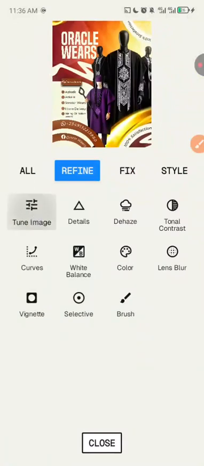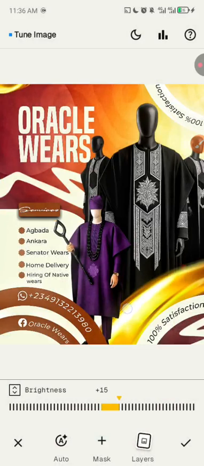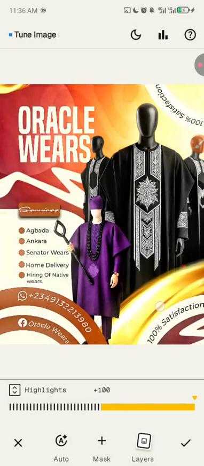So now I'll come over to tune image. So the first thing is brightness. As you can see, you are going to touch the screen so as to see it. So I'll increase the brightness to 15. Then I'll scroll up. I'll increase the contrast, I think, to 5. So saturation to 5 too, or let me say 10. So the ambience, I'll increase it to 20. So highlights, I think I need a very good highlight here. So I'll increase it to, let me say, 80.